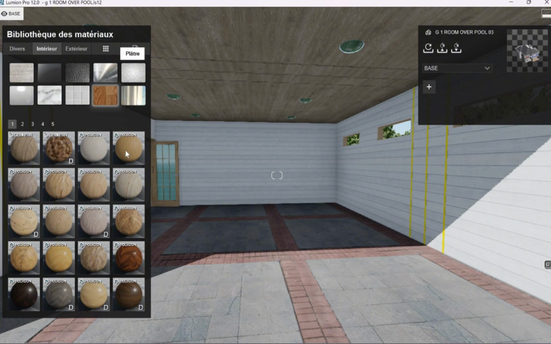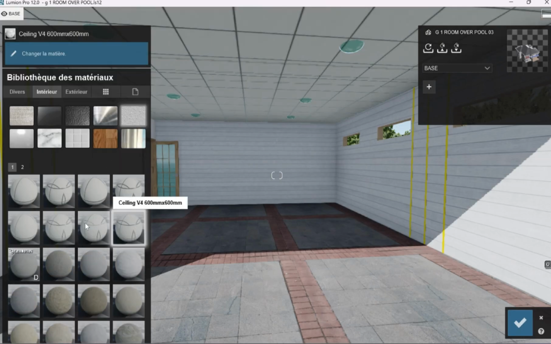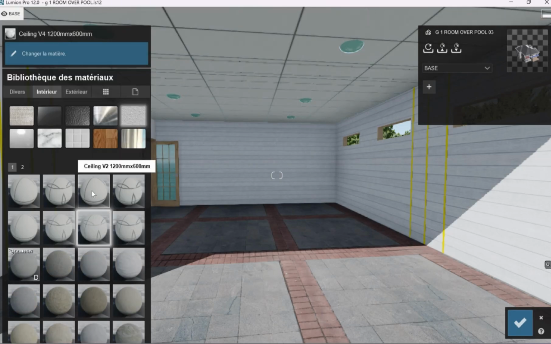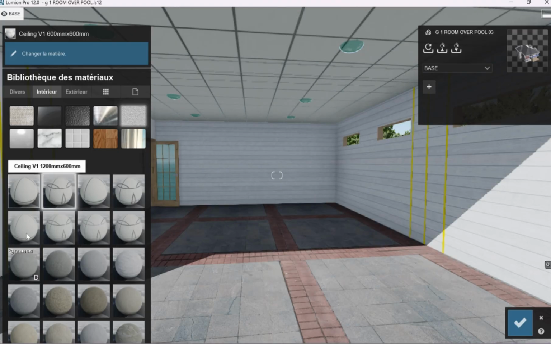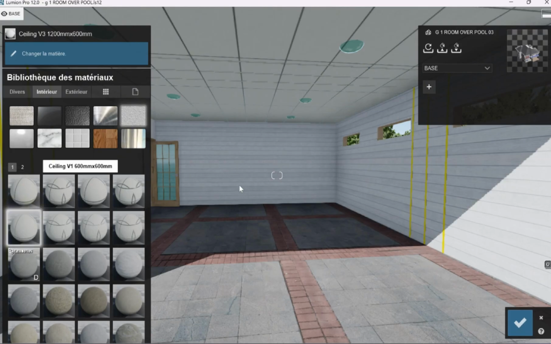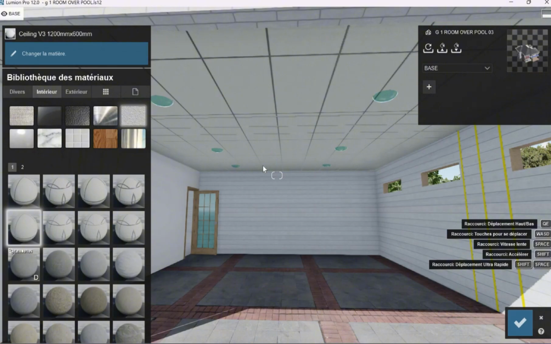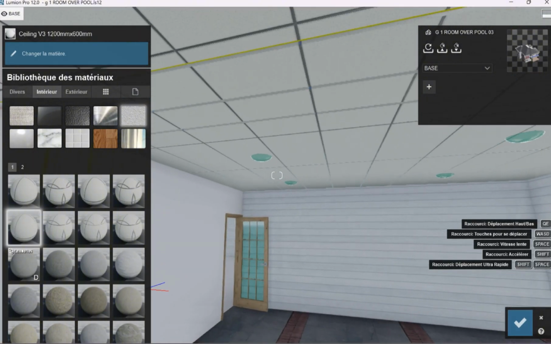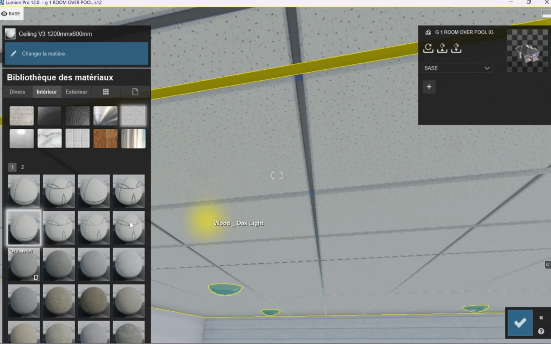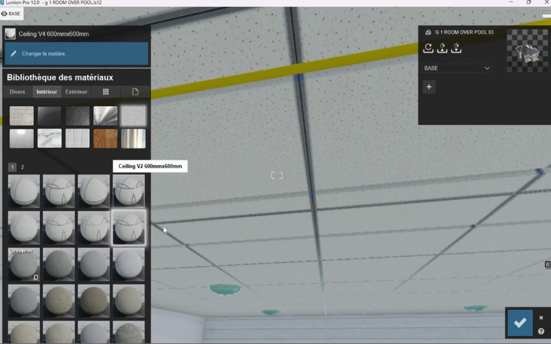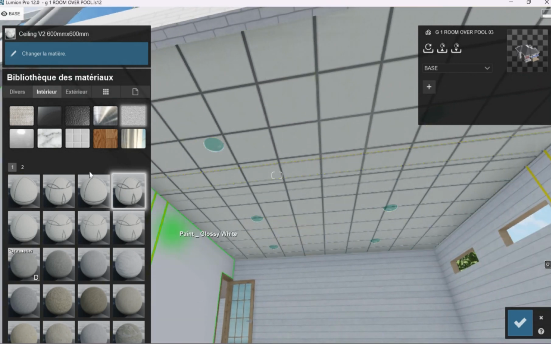I will take a plaster. I'm not going to spend too much time because I already know what I like to use for my ceiling. It's for you people who are only starting that you need to check object after object, which one fits, which one looks best. Check, modify. There we go. Okay, I'm going to take this one.